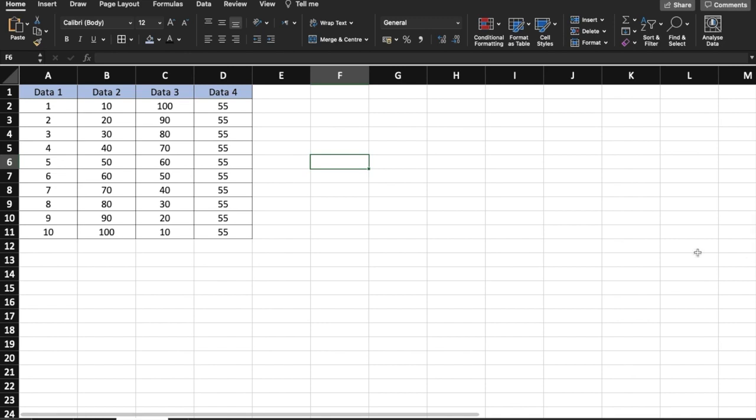Now for an example, let's say we have these four lists of data. In positive correlation, with an increase in one list of data, say when data 1 is 1, data 2 is 10, so it's increasing, so there is a positive correlation. Now when we do the correlation between data 2 and data 3, if data 2 is increasing, data 3 is decreasing, so there is a negative correlation between these two. But if you see the relation between data 1 and data 4, data 4 is not changing at all, so this is a neutral correlation.